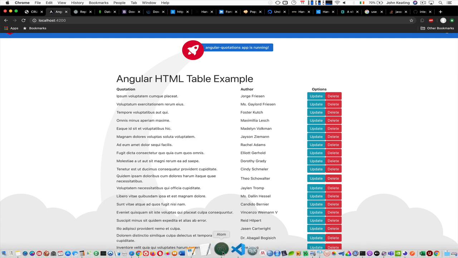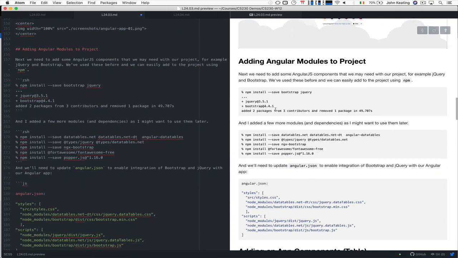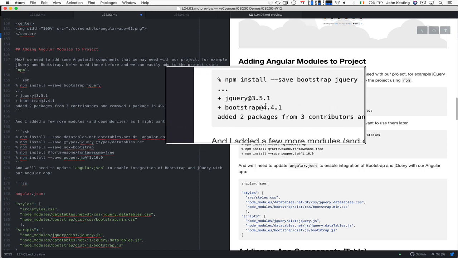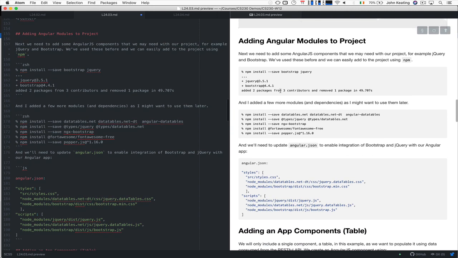So let's go back to our guide to see how we do this. I like some modules. I tend to use jQuery a lot and Bootstrap. So we'll install those using npm and add them to a project using save. Okay, and that will add it to our project, so we'll have them available to our Angular app.